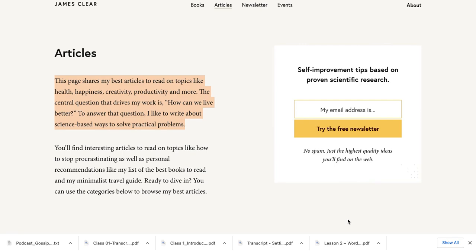Okay, so those are basically the two hacks to give you transcription conversion between audio and text.